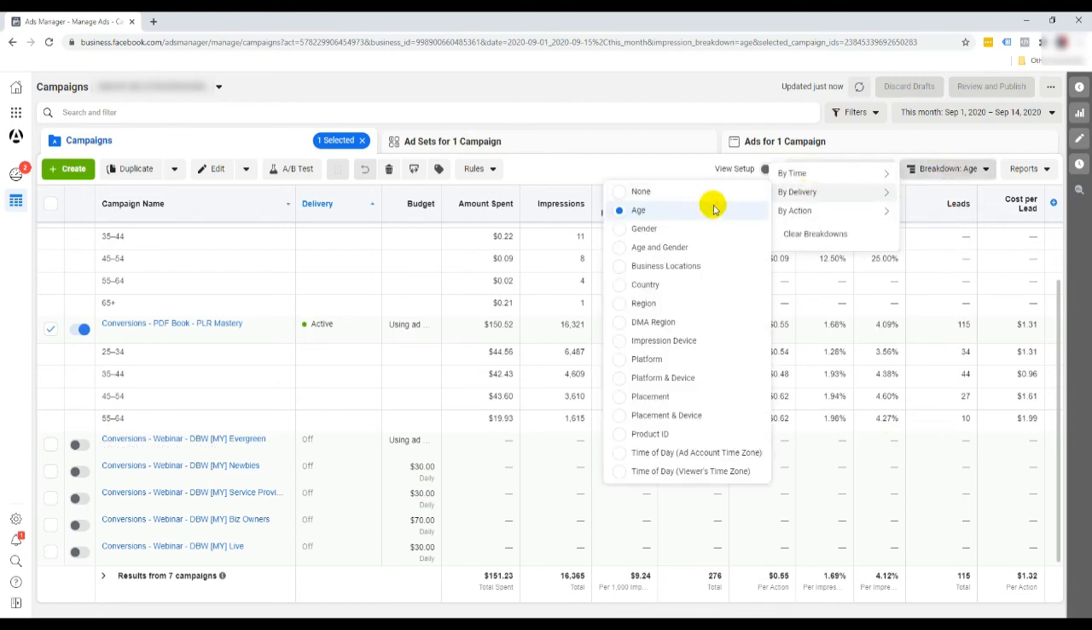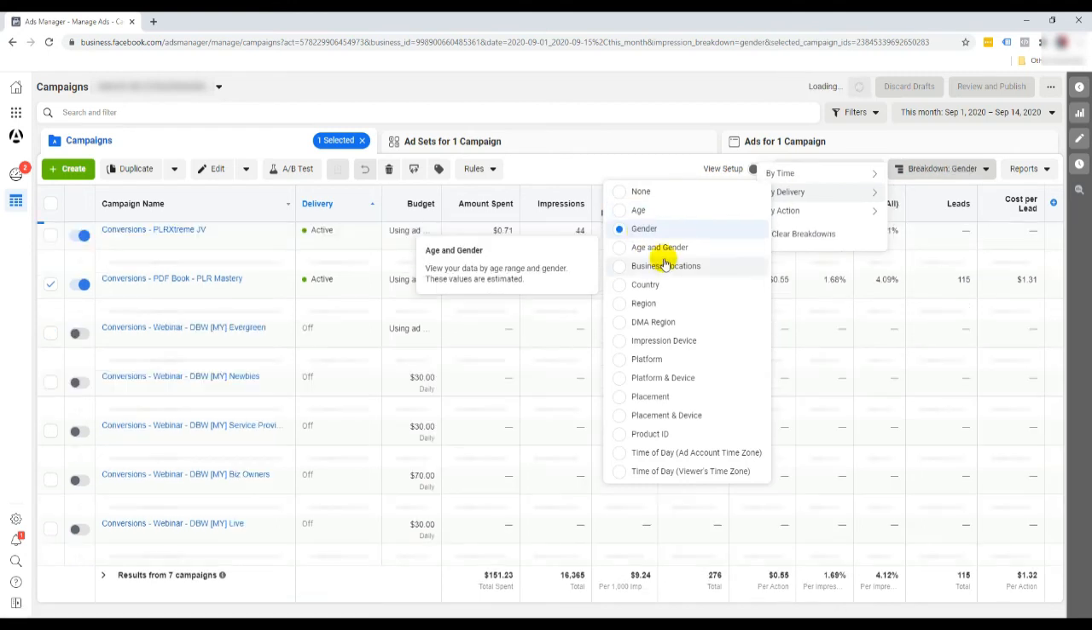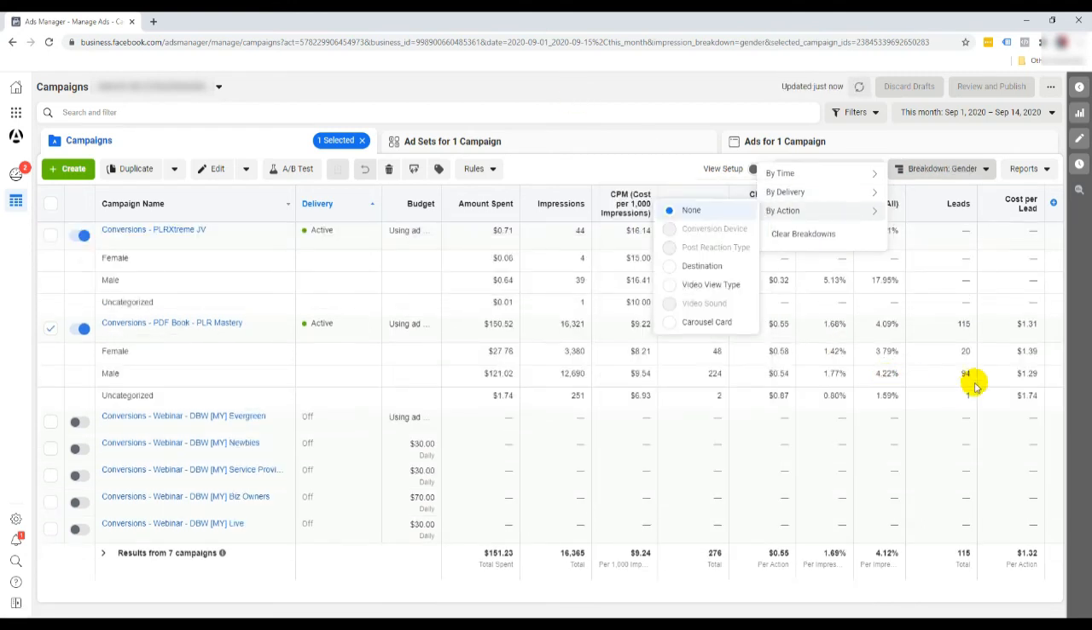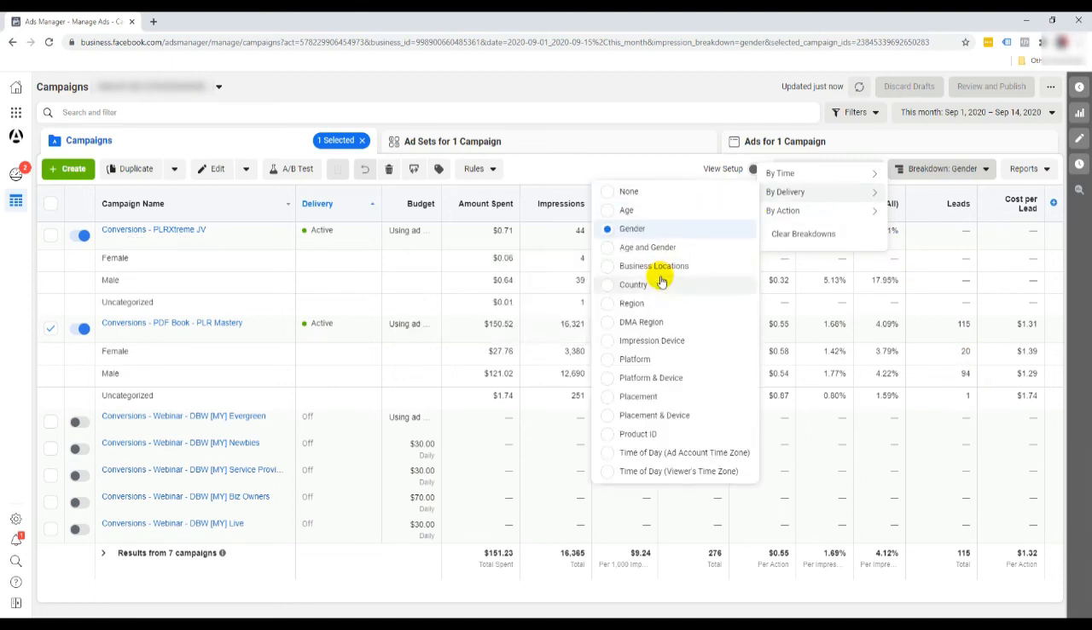And if you want to take a look by gender as well, we see that male has like 94, followed by female, and uncategorized for some reason that's just like 1 over here. So you might get that kind of thing occasionally, all right? You can also take a look by country.